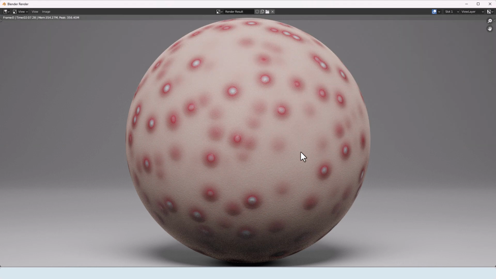Okay, there we go. I think that's kind of a quick and rough skin with acne effect that you could use to your advantage.